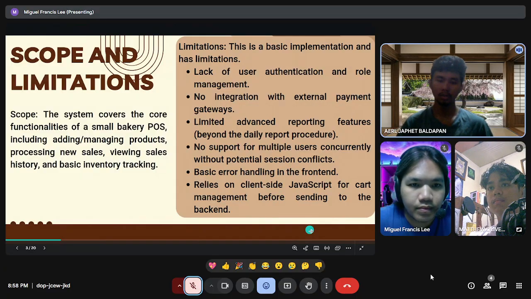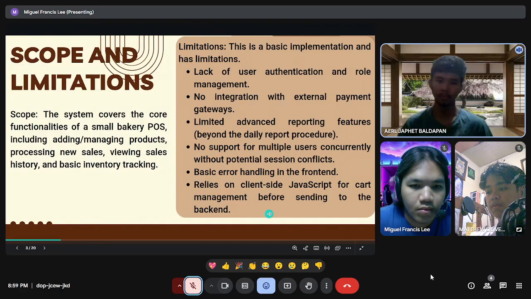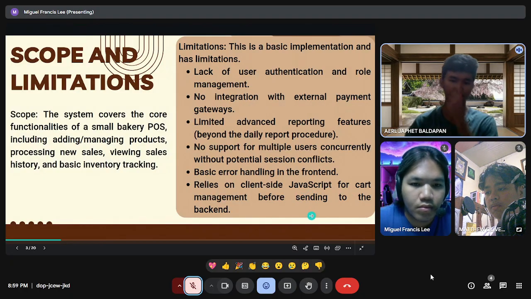So the limitations of our system are lack of user authentication and role management, no integration with external payment gateways, limited advanced reporting features beyond the daily report procedure, and no support for multiple users concurrently without potential session conflicts. Basic error handling in the front end relies on client-side JavaScript for cart management before sending to the back end.